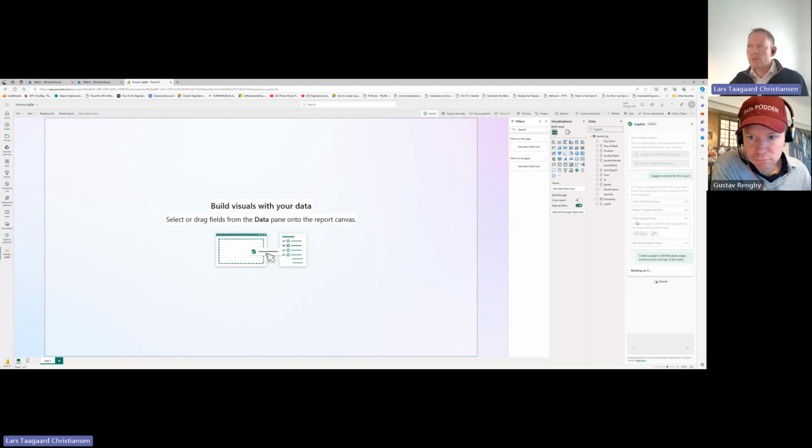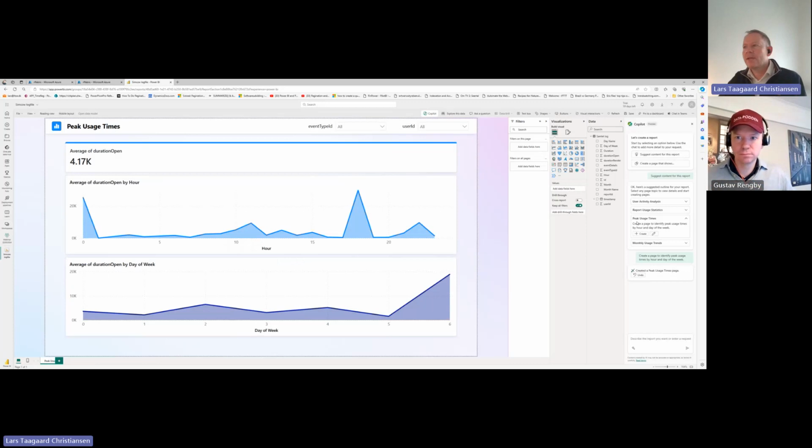So now it's building a report page, so to say, because you have to do this for each page. It's not building a big report with 20 pages. And we have to remember that it only has one table. There is no star schema or anything. Okay, so this is what it comes up with.